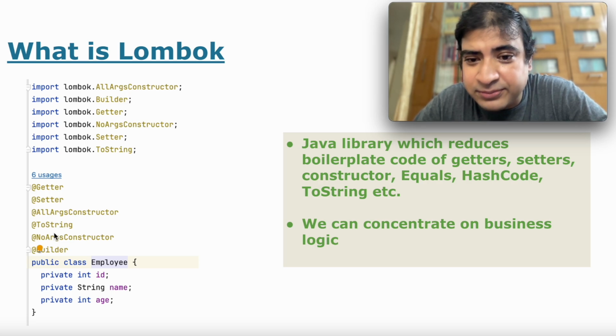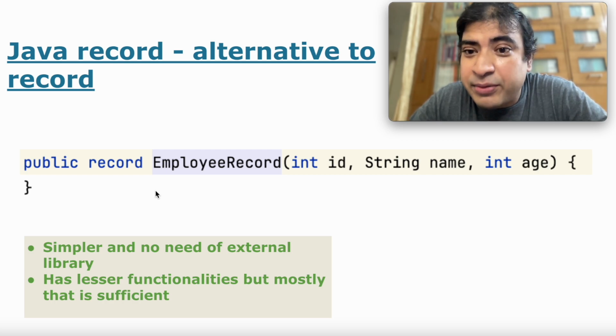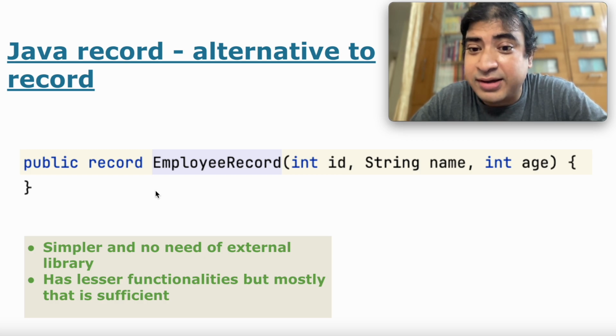So that was about Lombok, but Lombok is an external dependency. Apart from Lombok, we can also use a very special type known as the Java record type, which has been introduced in a recent version of Java. It's much simpler and we do not need any external library. It is not as powerful or as feature rich as Lombok, but on the other hand, it's a core Java feature. We do not need to add any dependency, so the code stays lightweight.